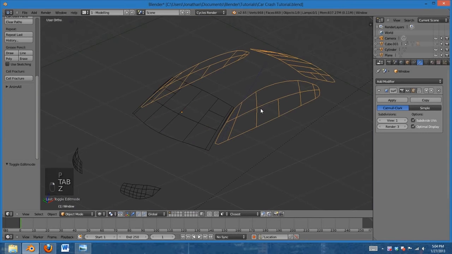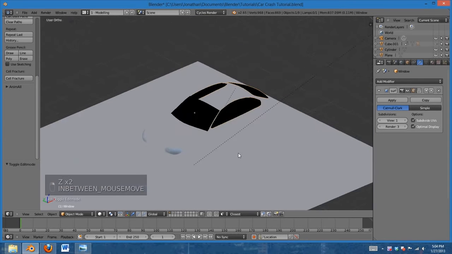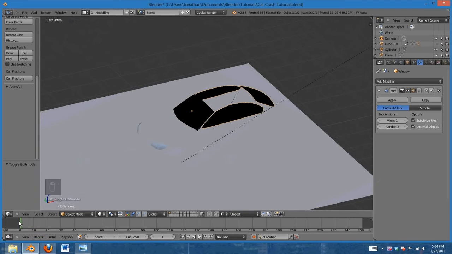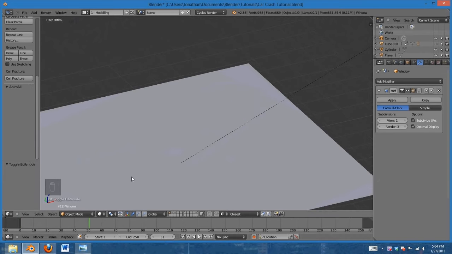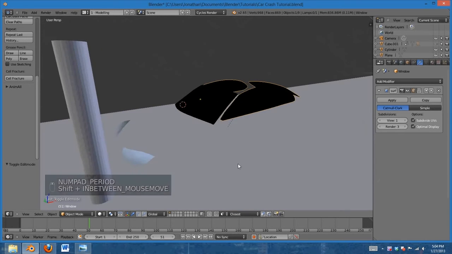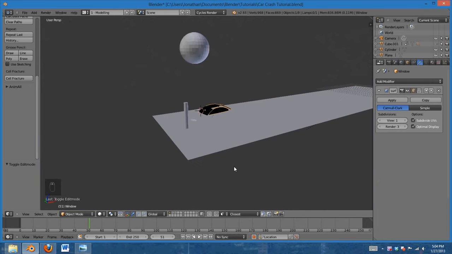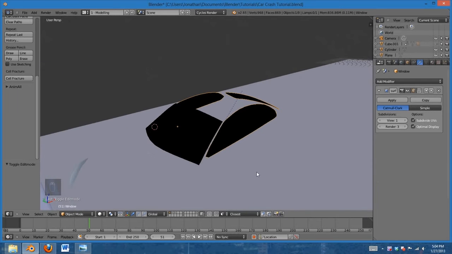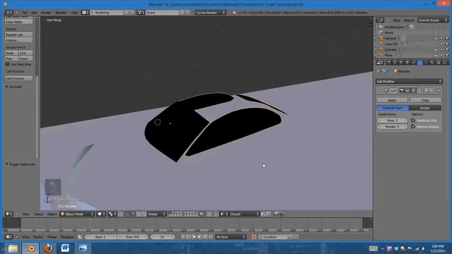And as before, that makes it a completely separate object, and that's really good, but it's still parented to the car. So let's jump to frame 51 again. There we go. By the way, period on the number pad zooms into your selection. It's really handy. I use it all the time. Changed my life when I found out about it.